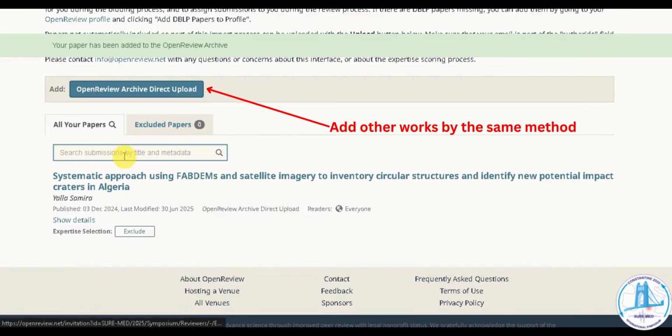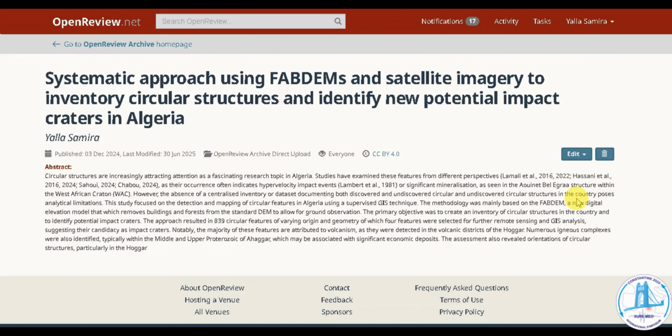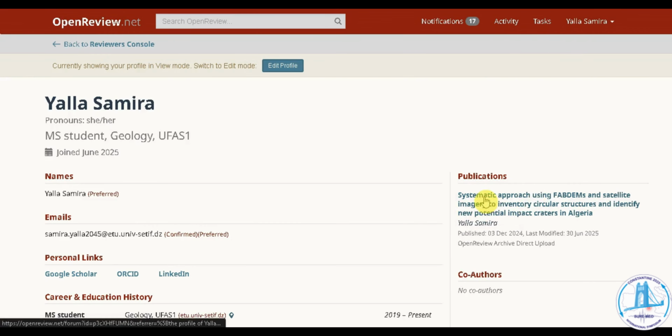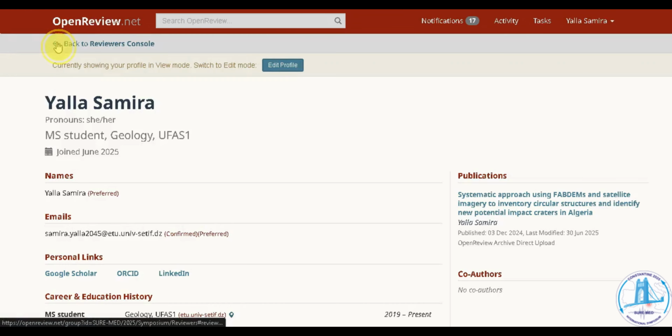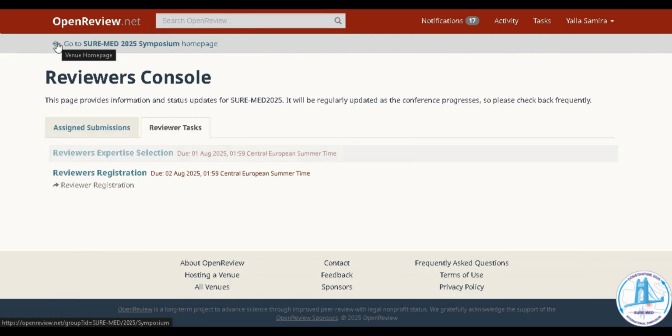You can edit this section at any time by clicking on the Upload Paper from this page or from your profile. Now go back to Reviewer Tasks and click on Reviewer Registration.